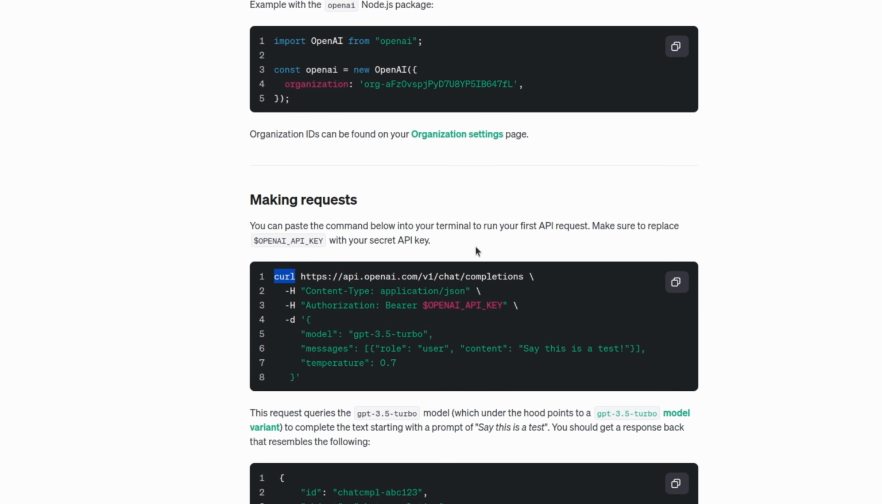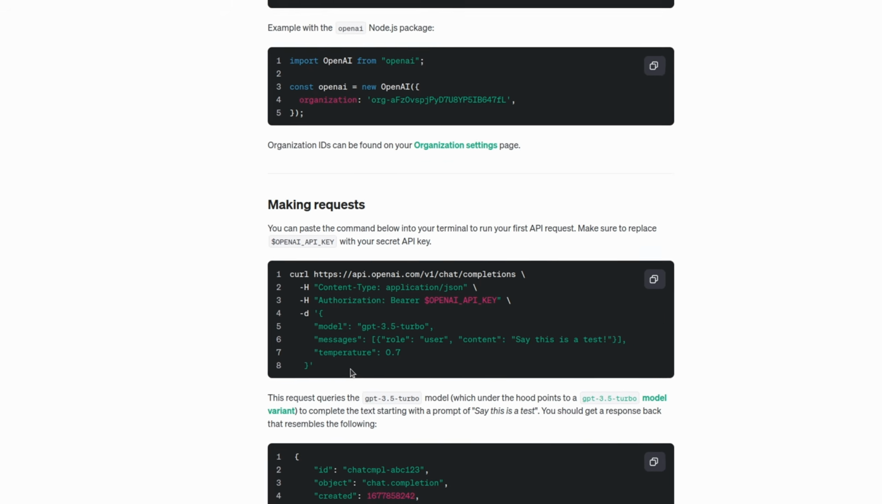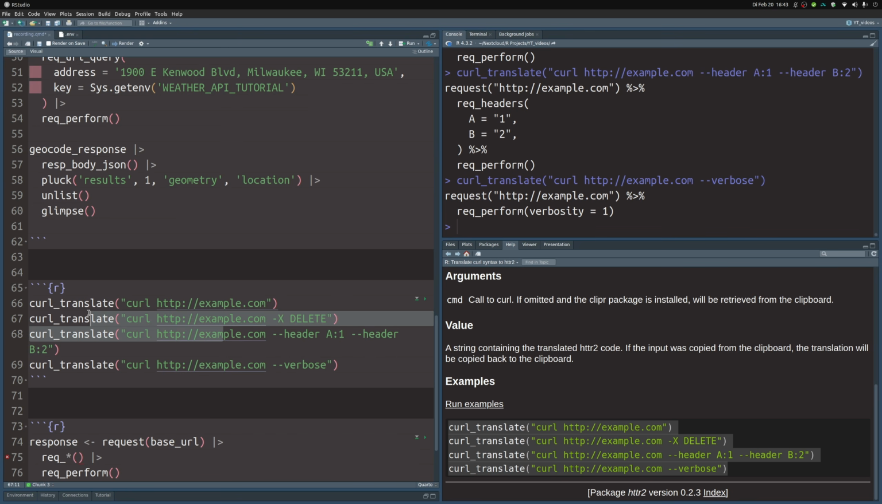So back in the API reference, if we want to chat with ChatGPT, we will have to translate this request to the httr2 workflow. Unfortunately, if I take this and throw this into curl translate, it doesn't work because maybe there's some issues going on with the escaping here. Whatever the reason, we have understood enough from the examples here to actually assemble our request ourselves. So let's just copy this into our document.